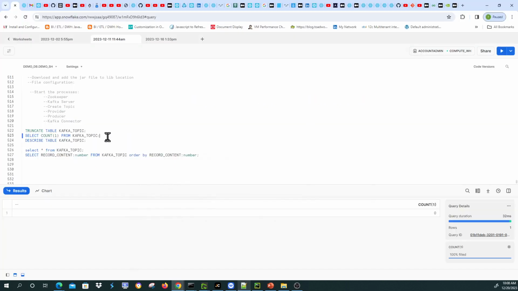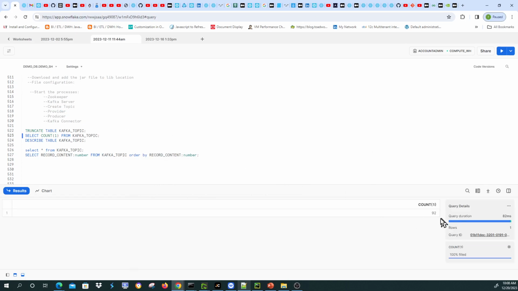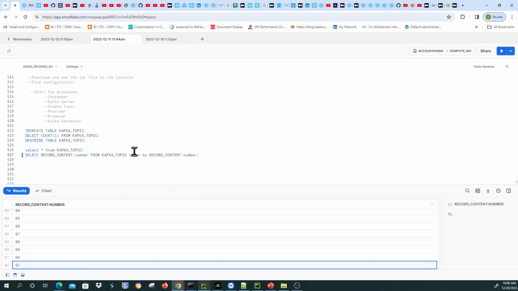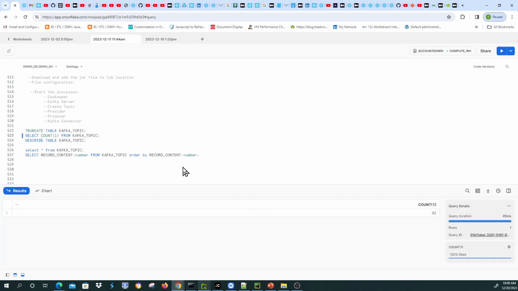Let's check if there is some data. Yes, we have 92 records. So if we try to display the content, we'll see that the data has been streamed to the target. If we wait, we will see that some more data will be streamed. Select count, the same number. So that's all for today.